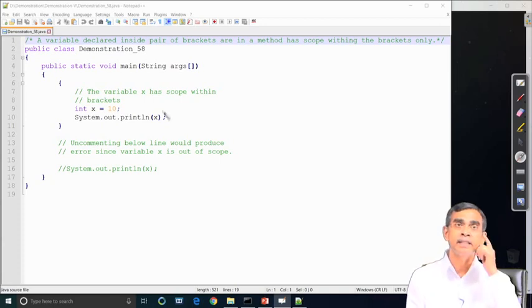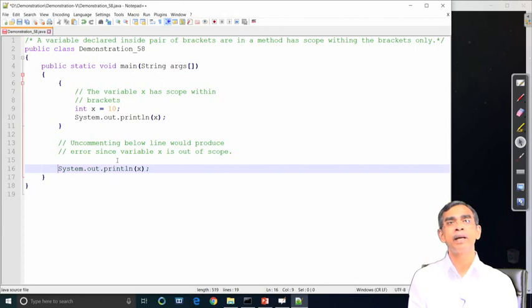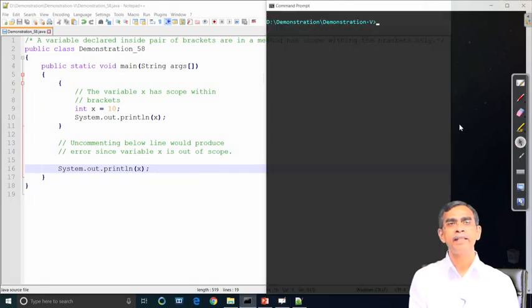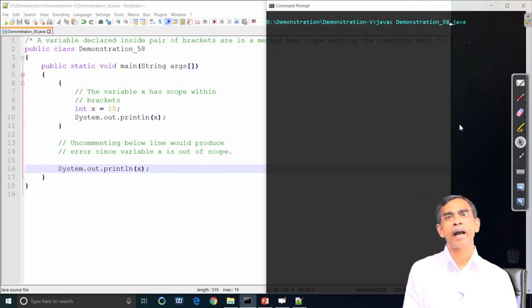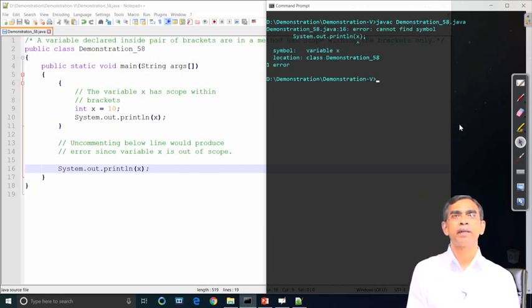Now, let us change the last statement, System.out.println(x). That means we are trying to print it although it does not have the scope. Now, save the program and run it, and let us see what will happen. It will give an error because System.out.println(x), the last statement in this class, is out of scope. The x does not exist there. So, it is basically a compilation error.